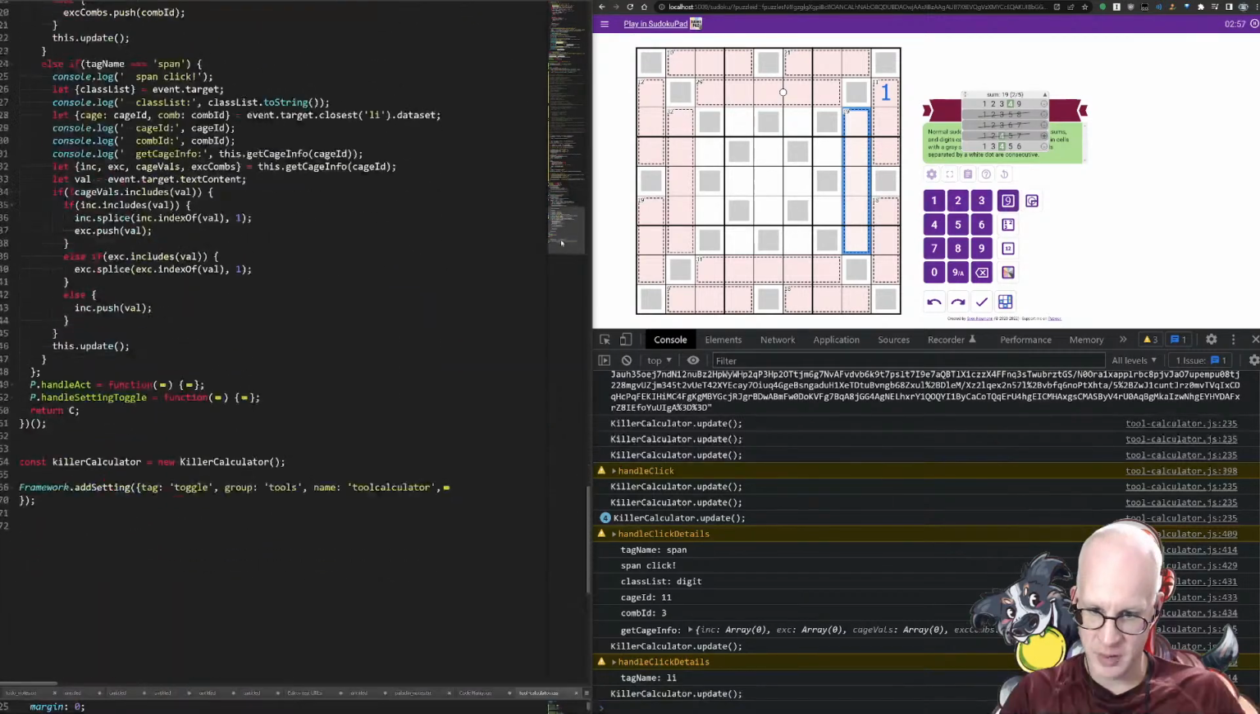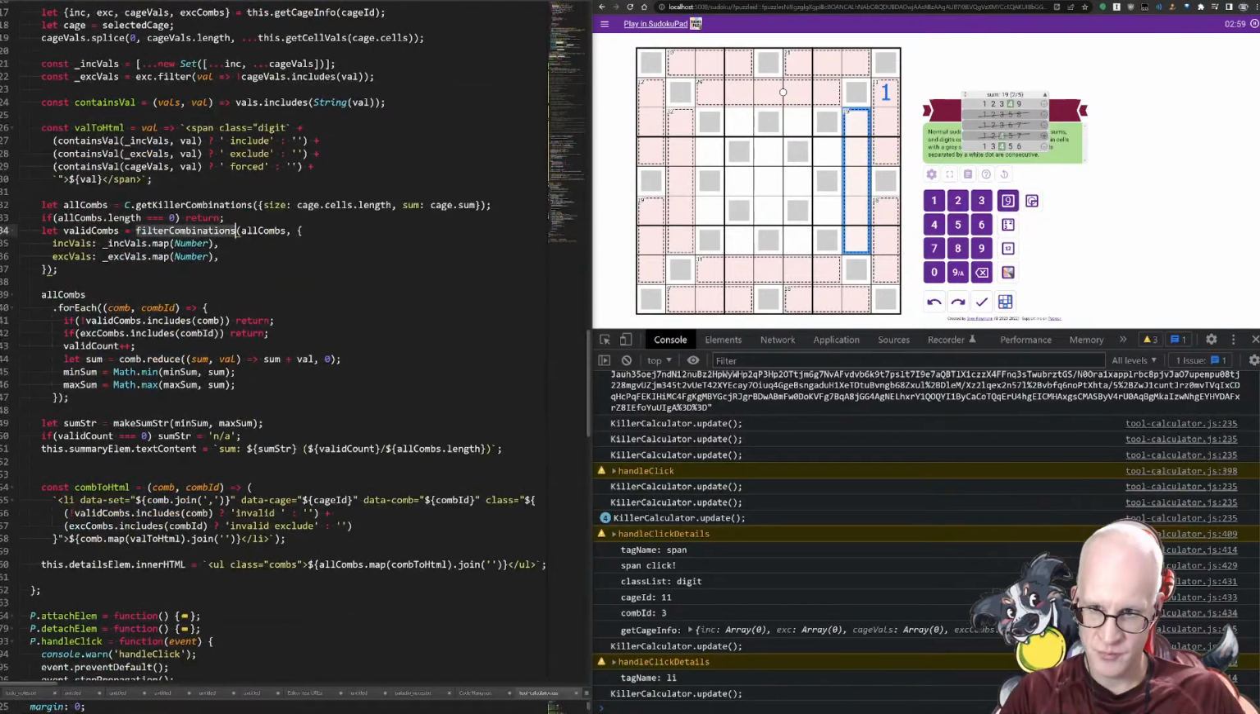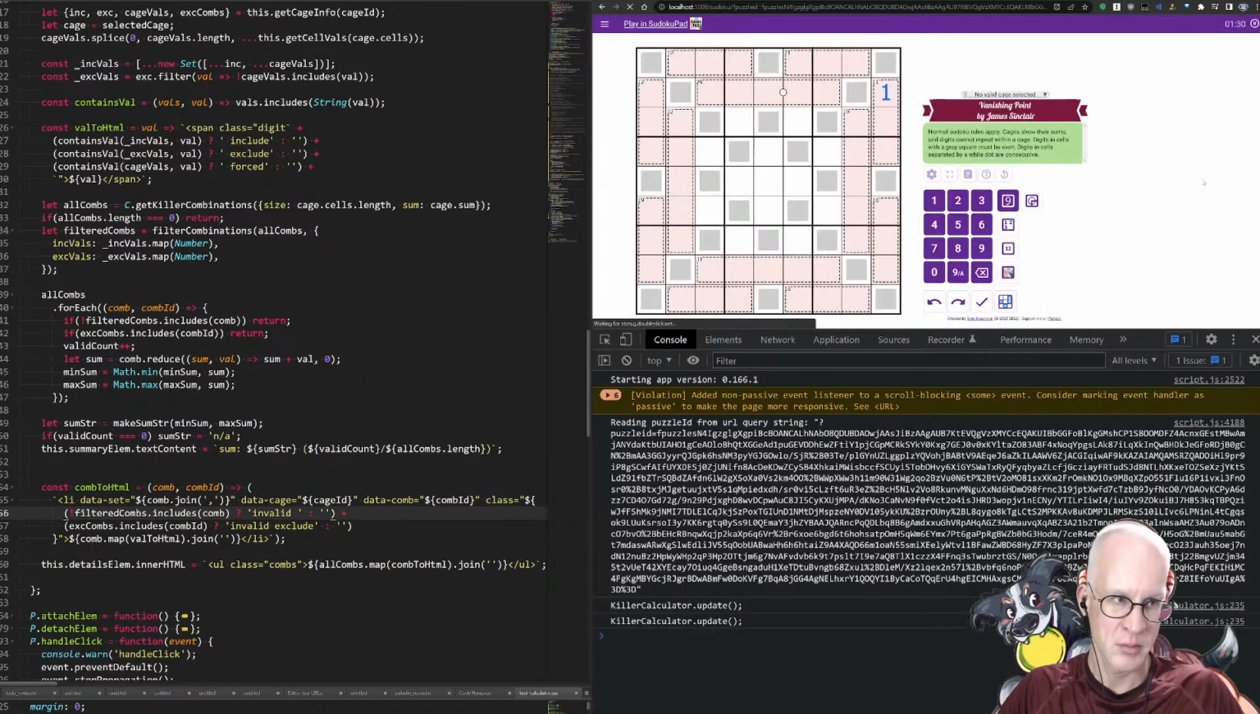So I want to be very careful. Let's rename that to filtered. So it's just using the same terminology as above. So that still works, good, all right.